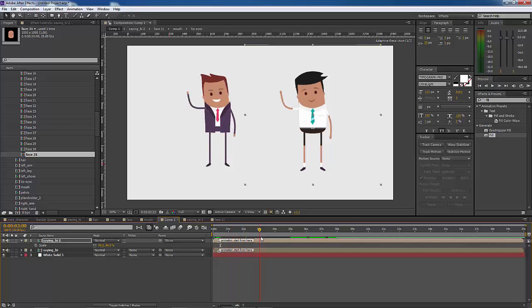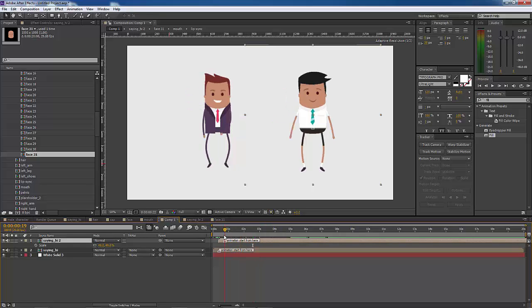like this. Only one character shows the expression, the other doesn't. So I just drag it backwards so you can see the overlapping between two characters.